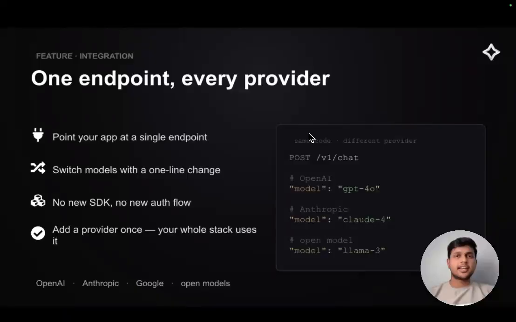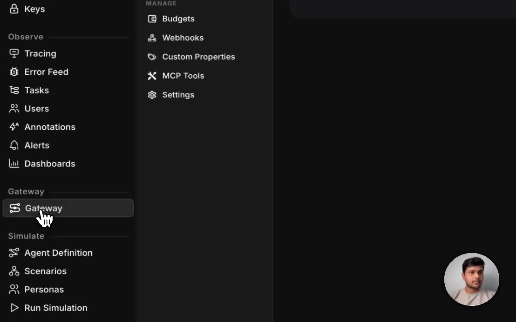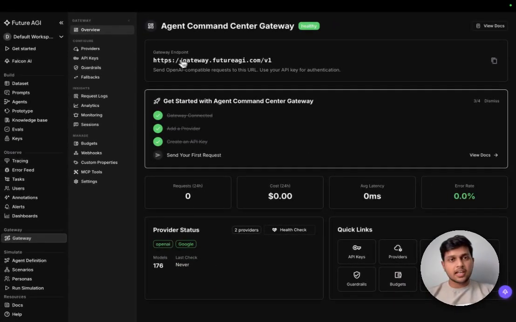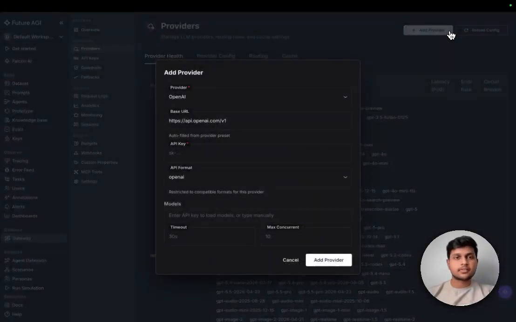How do we do that? Let's head over to the Future AGI dashboard to see that. I'll go to app.futureagi.com and head over to the Gateway tab. So you see, this was the endpoint that I was talking about, gateway.futureagi.com/v1. All you have to do is point your application to this endpoint. To get started, you have to add your favorite providers over here. Head over to the provider section and click on add provider.